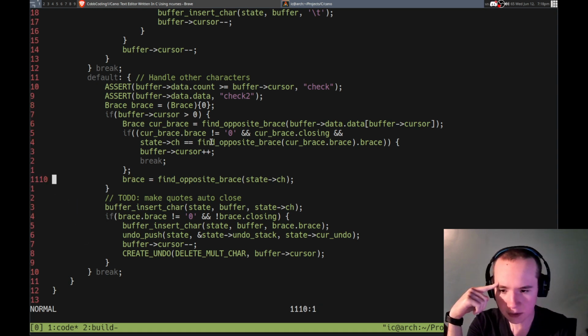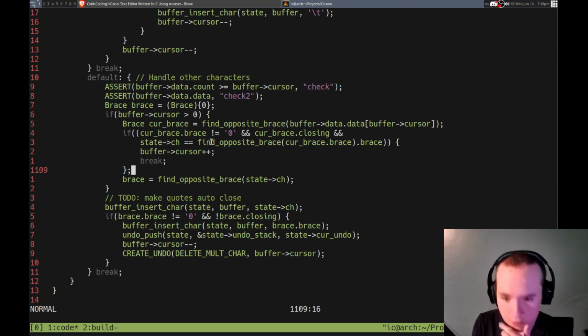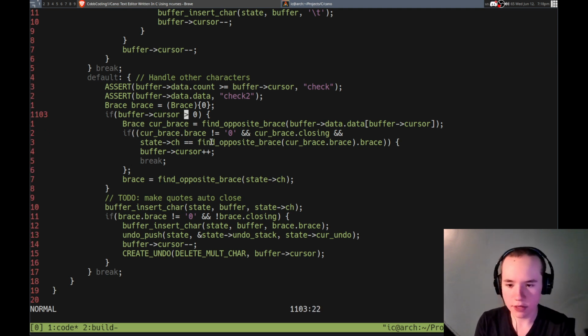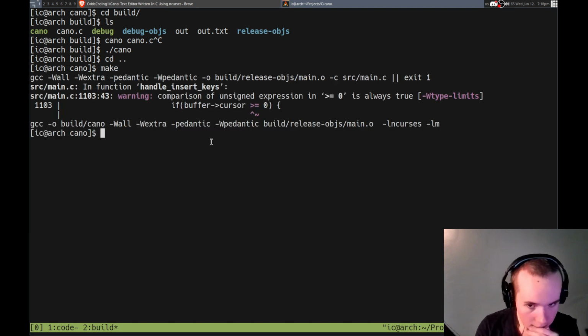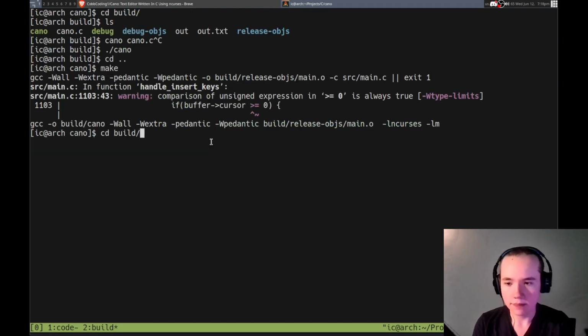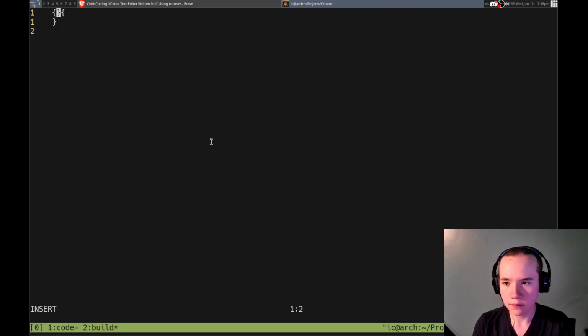Let's see. Yes, so this has to do with finding the opposite brace. So buffer cursor, greater. Yeah, okay. So it's actually right here: greater than or equal to 0. But I can't do that because we do something where it subtracts from it. I don't know if this causes a seg fault or if it was a Valgrind issue. That is always true. Okay, let's see. That does fix the issue right there.